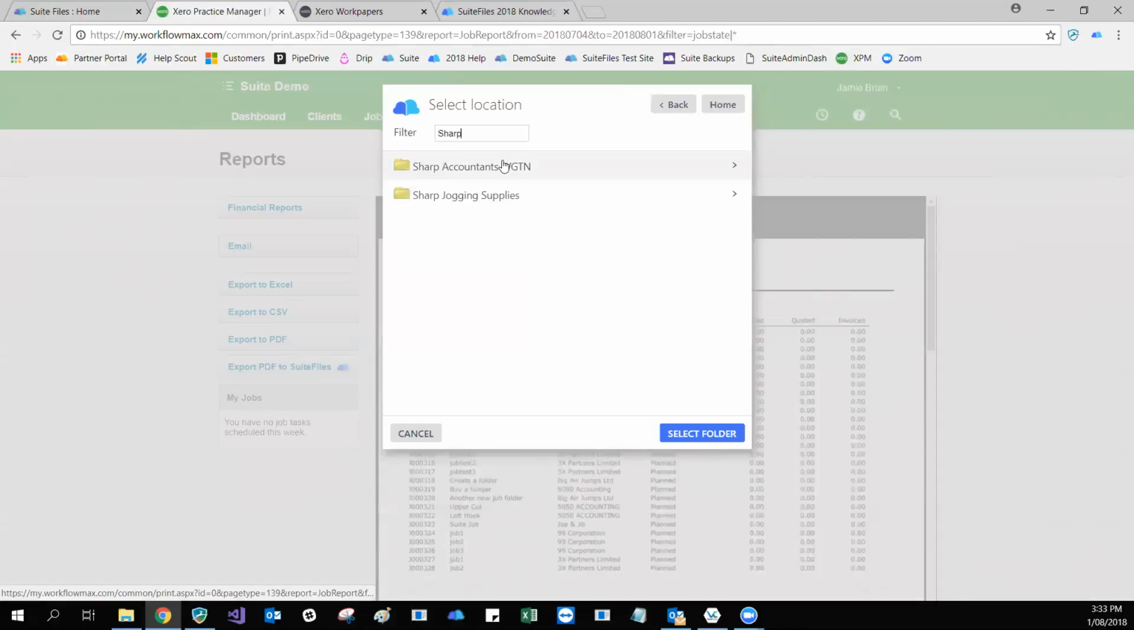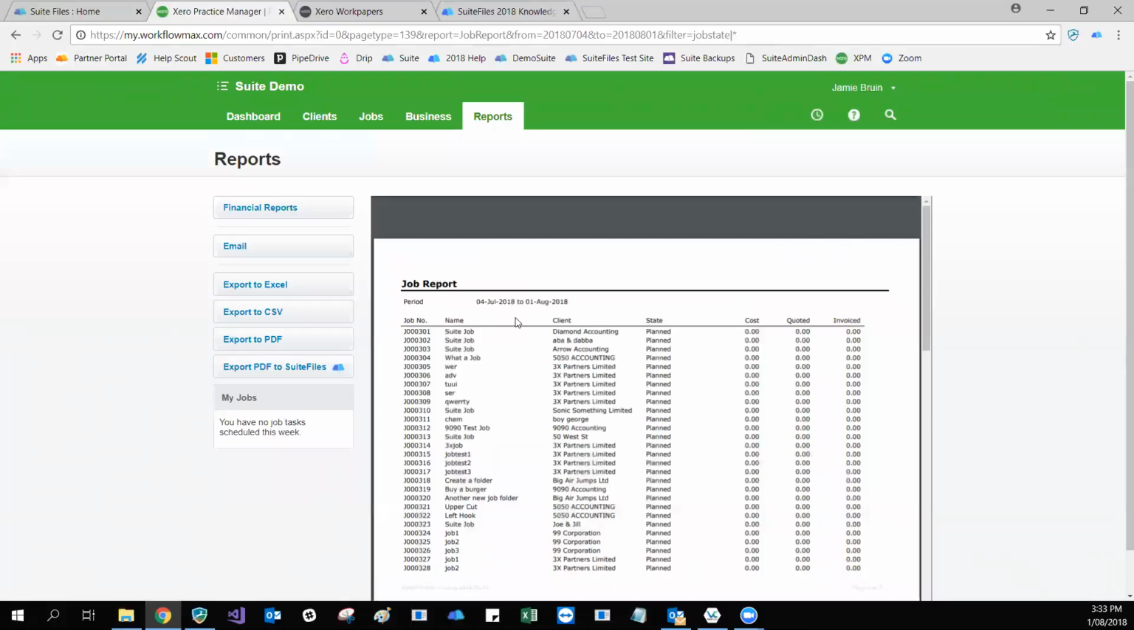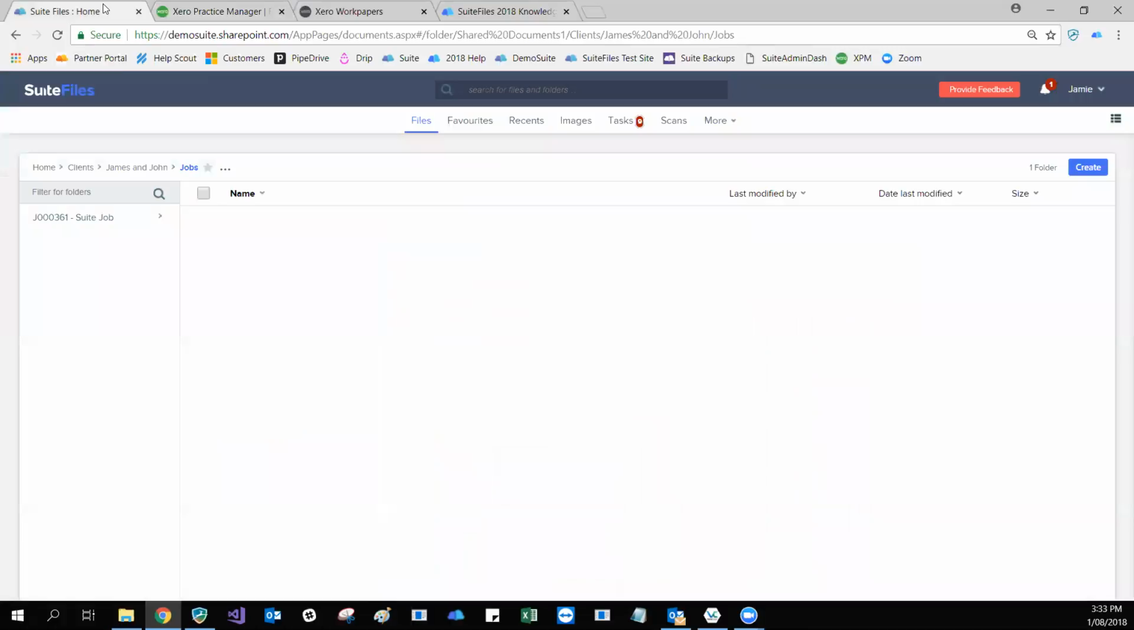Cool. I'm going to select that client folder. I'm going to select a subfolder, 2019. And let's say the 2019 subfolder I'm currently located in is where we'd like to save this PDF. We're going to now click the select folder button. And this has saved our file.